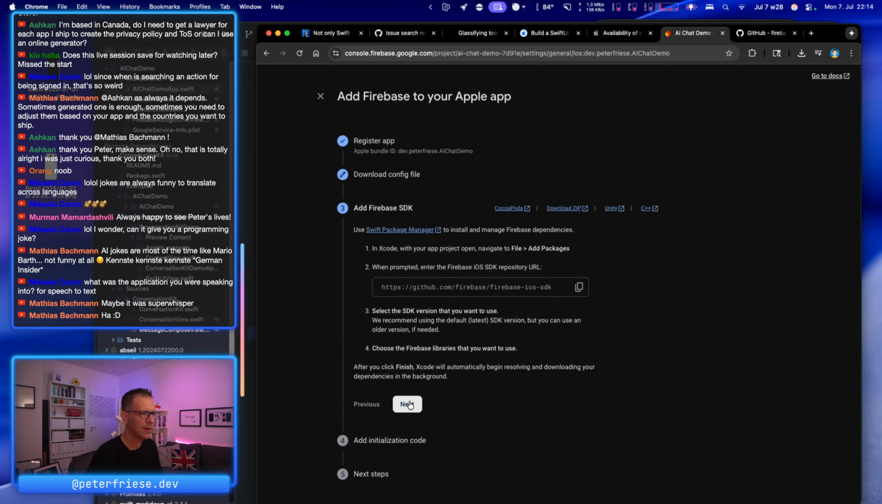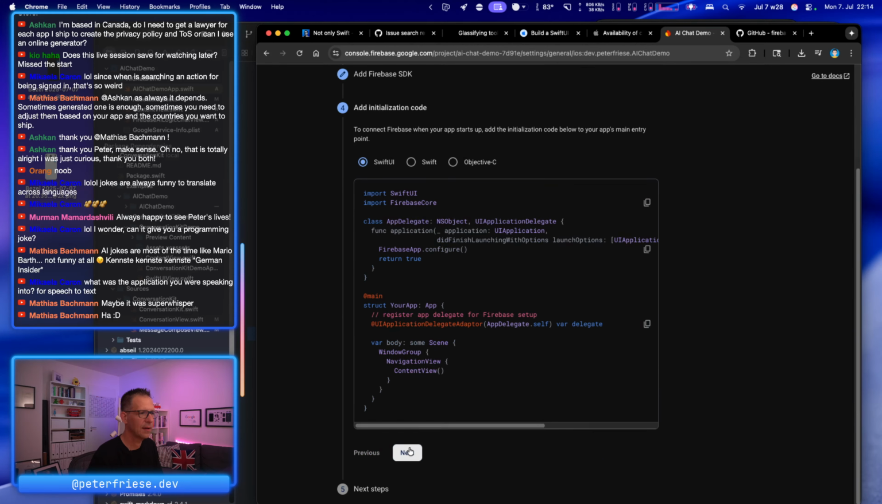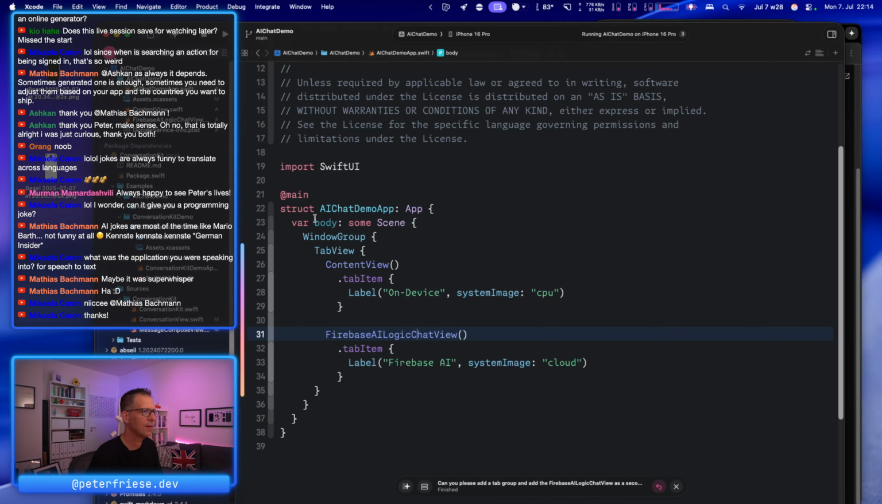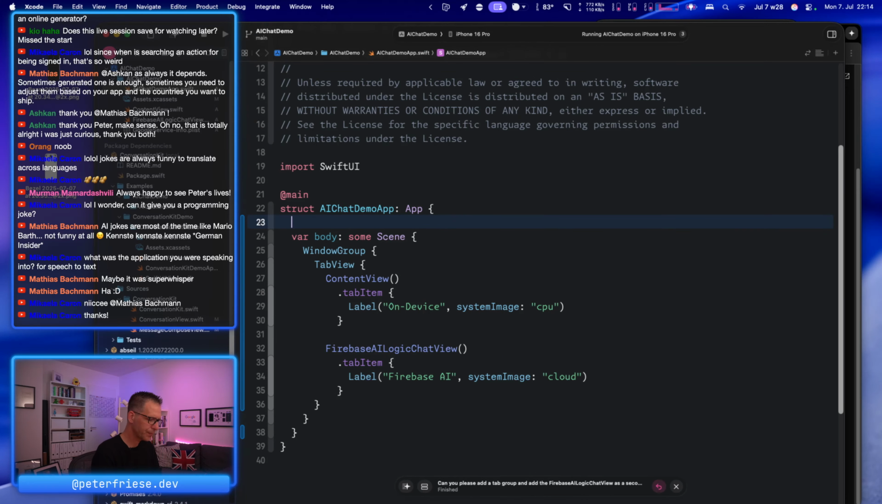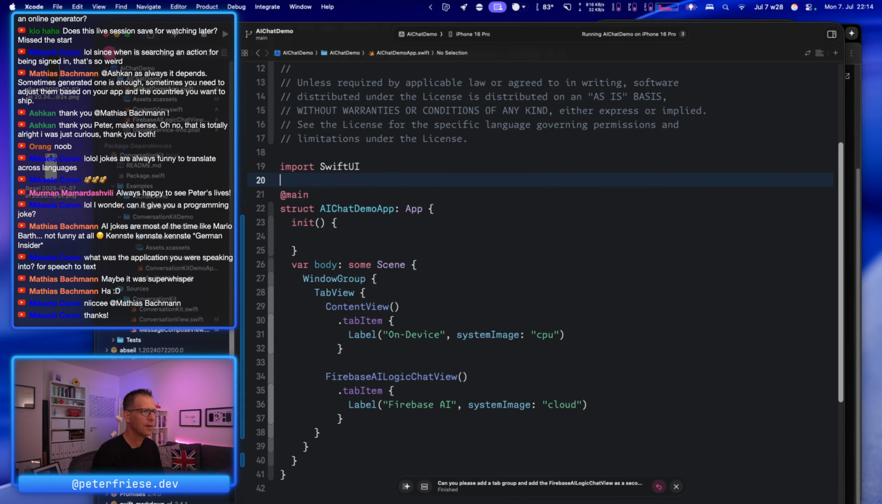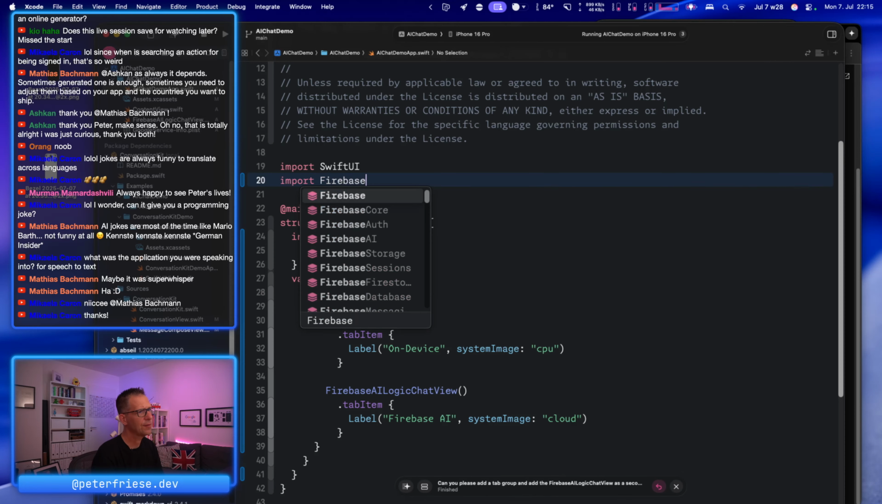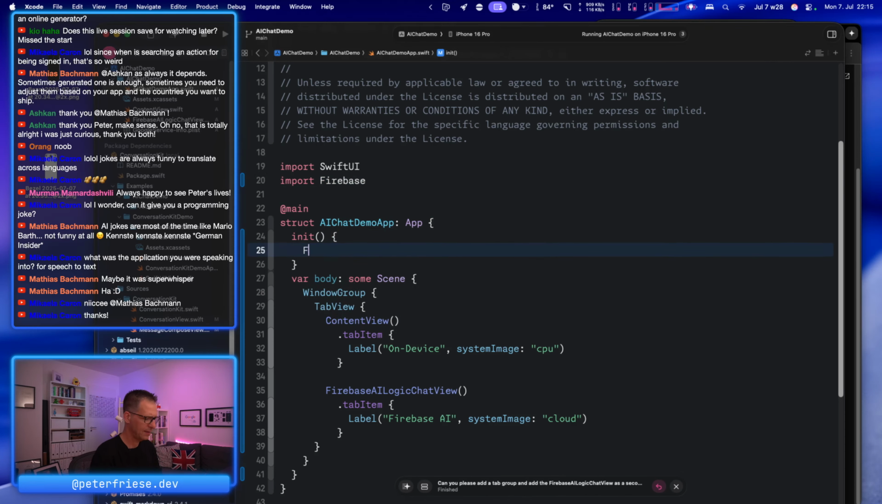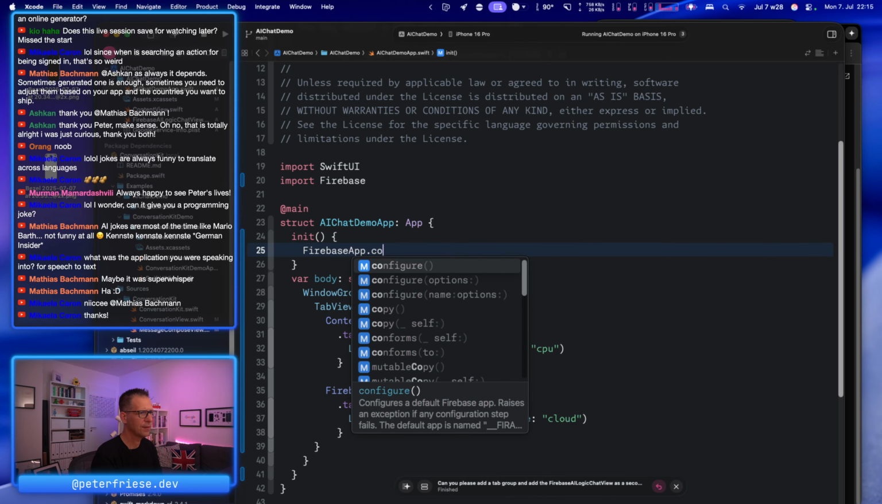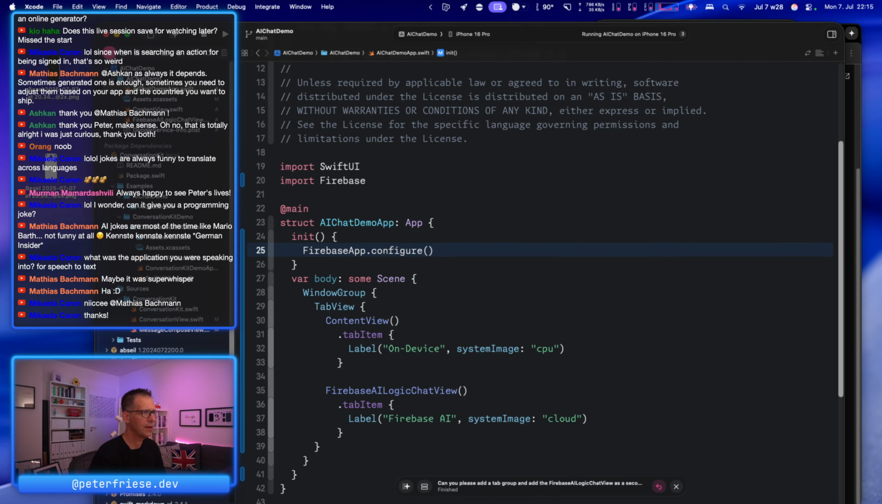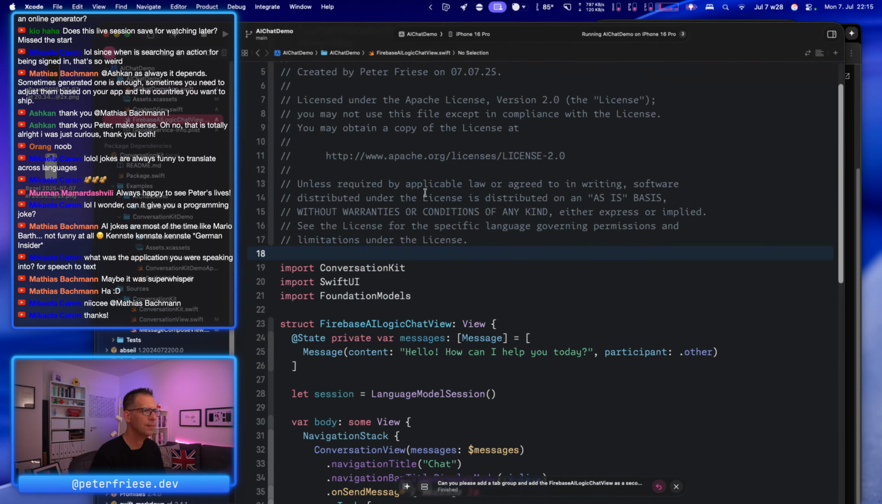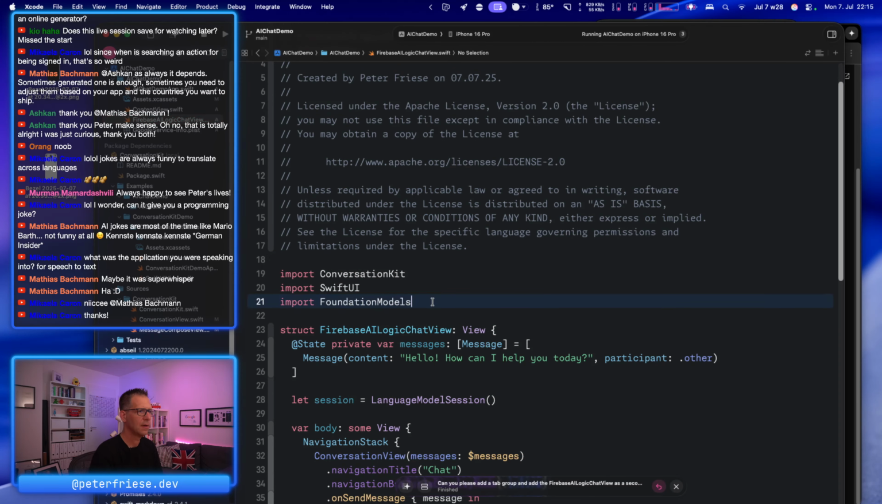Okay, next step, we added this, and now we need to initialize Firebase. So go in here. We need an initializer. We also need to import Firebase first. Import Firebase, and then FirebaseApp.configure, and that should be it. And now we can start using Firebase. So go in here. We'll remove that and instead import Firebase AI.